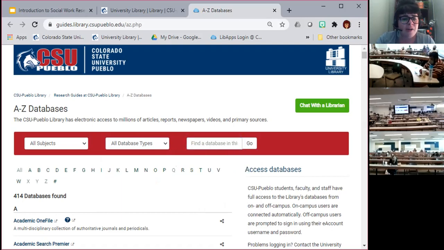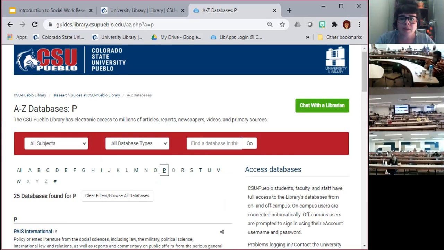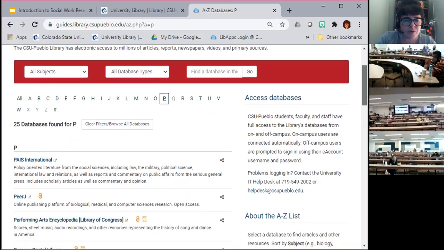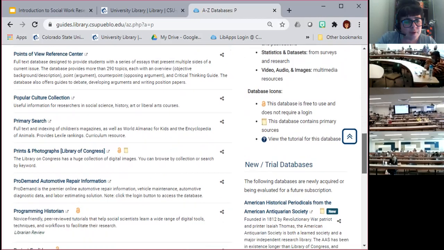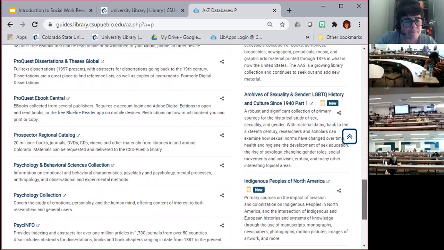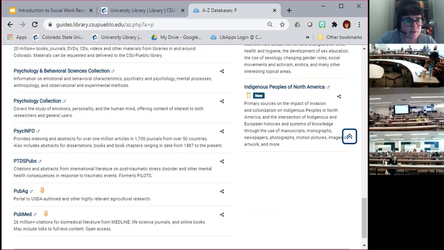So I'm going to point out PsycInfo to start with today. I'm going to click on P because I know that's what it starts with. I'm going to scroll down until I find PsycInfo. And it's right here. Now, every one of the databases is going to have a basic description of what you can expect to find there.